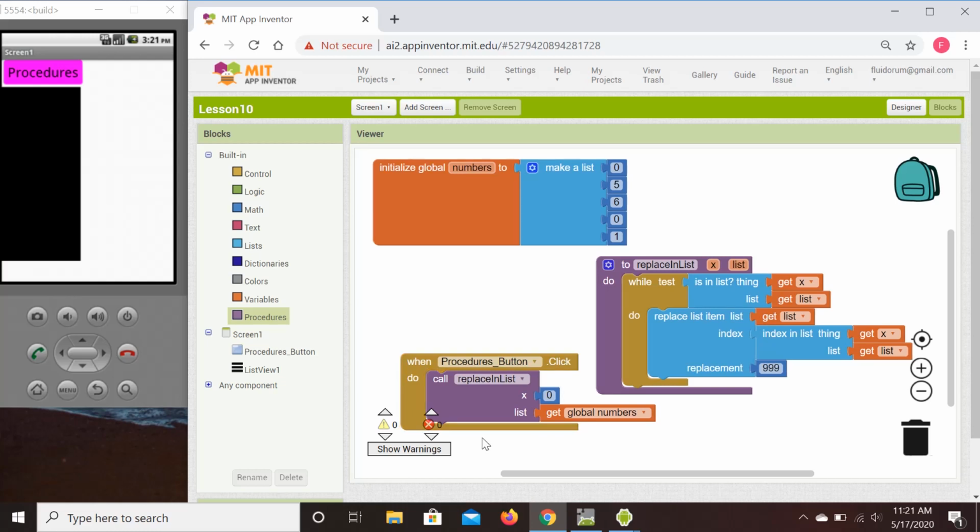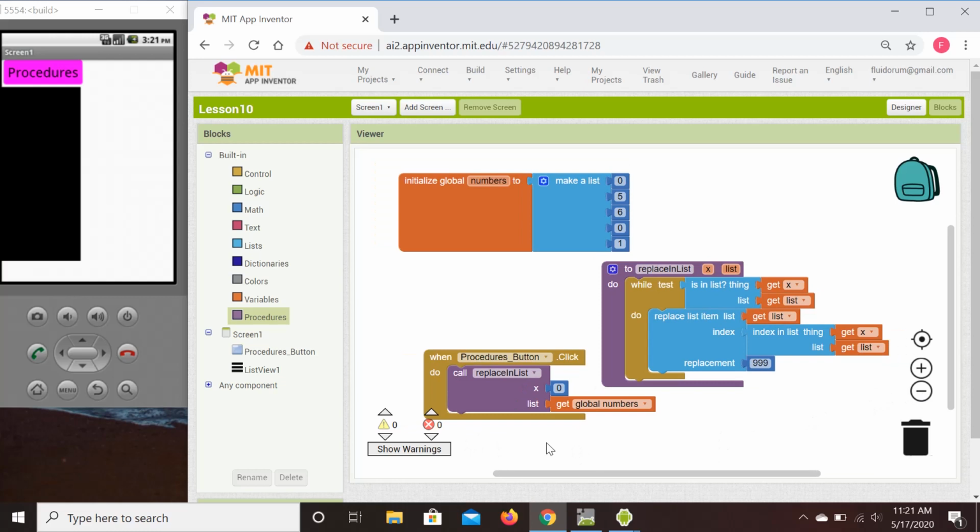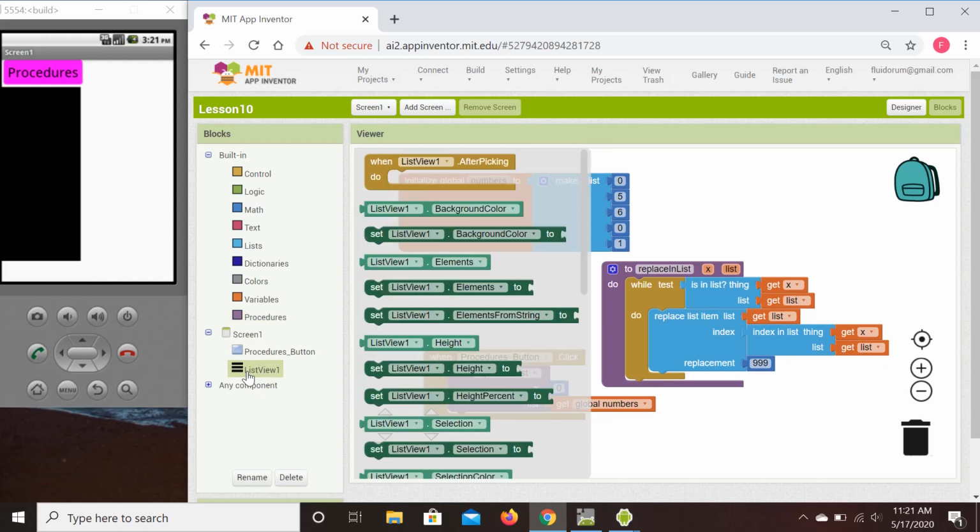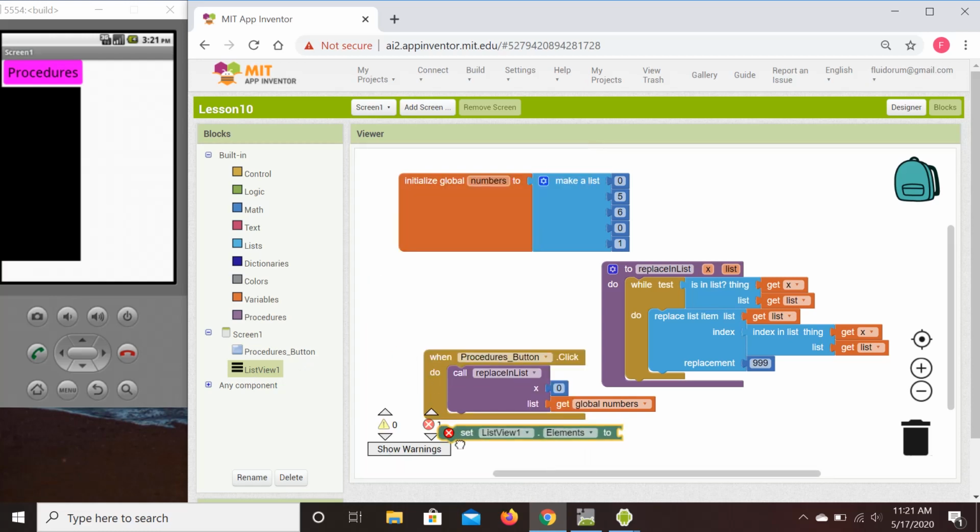And what is the last thing? The last thing is that we want to basically display this. So we go to our list view. We're going to set our list view elements right here to our global numbers list, after we replace these.